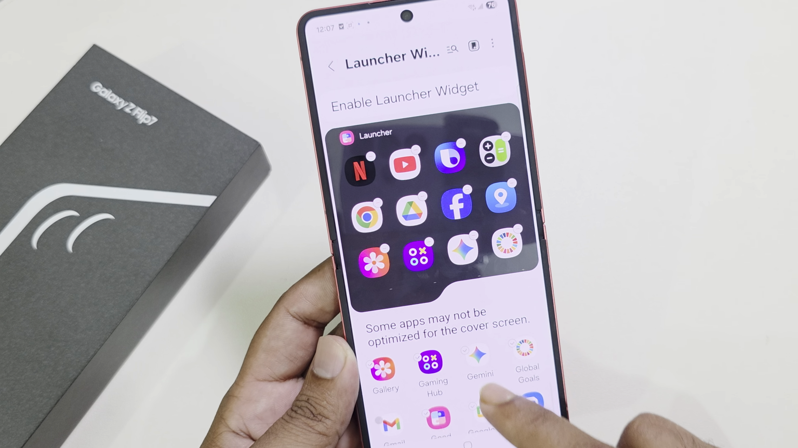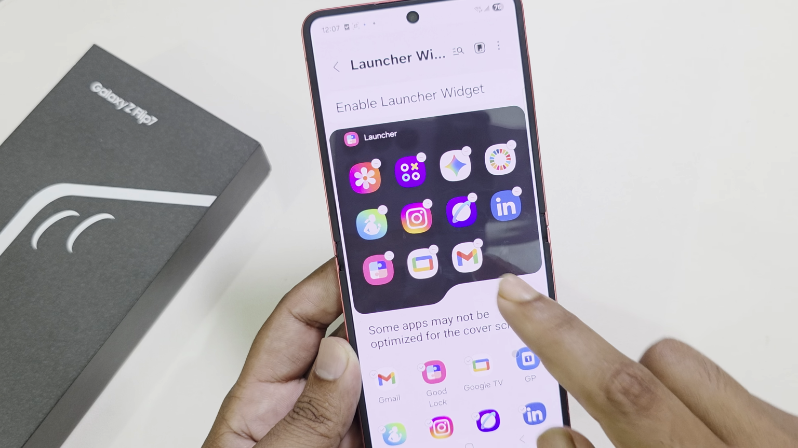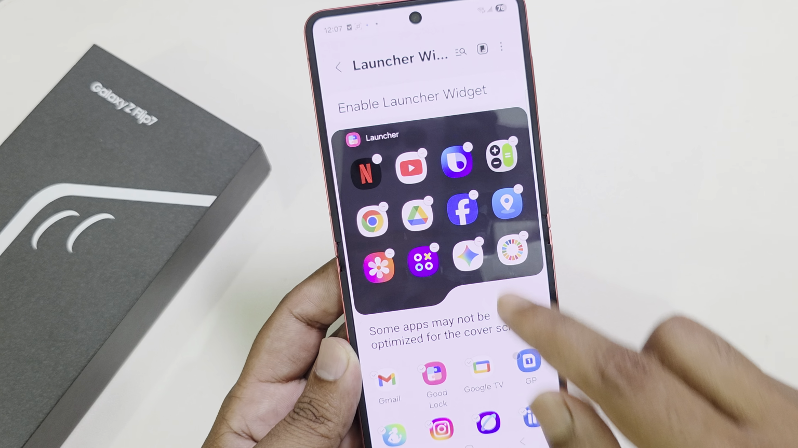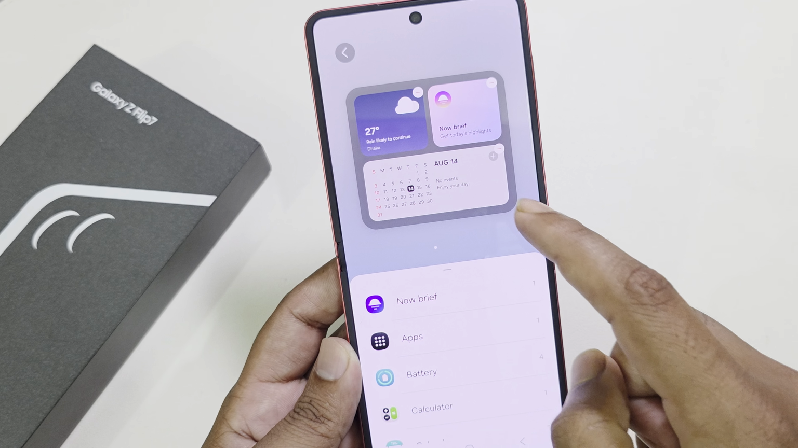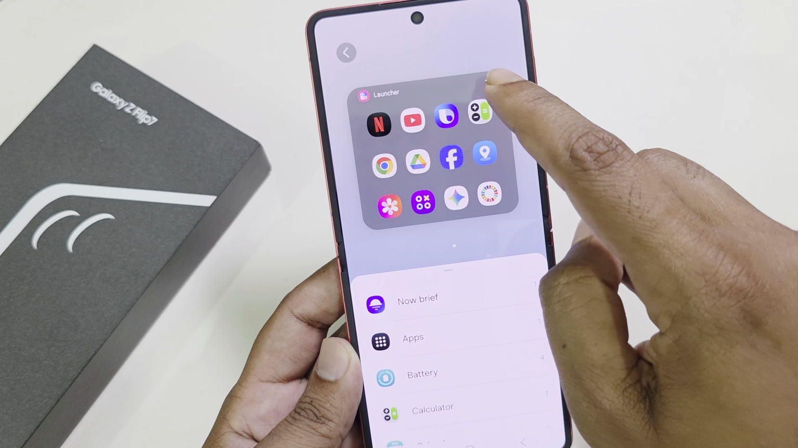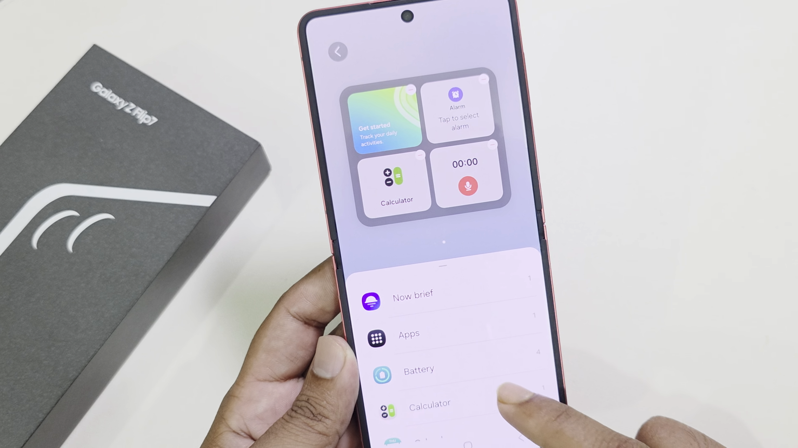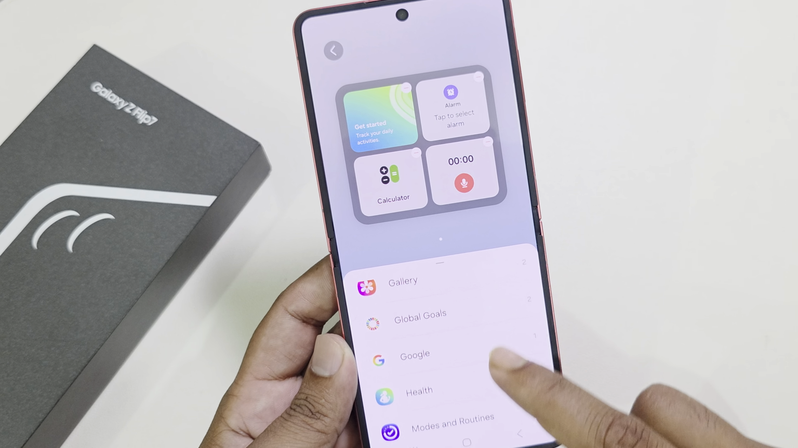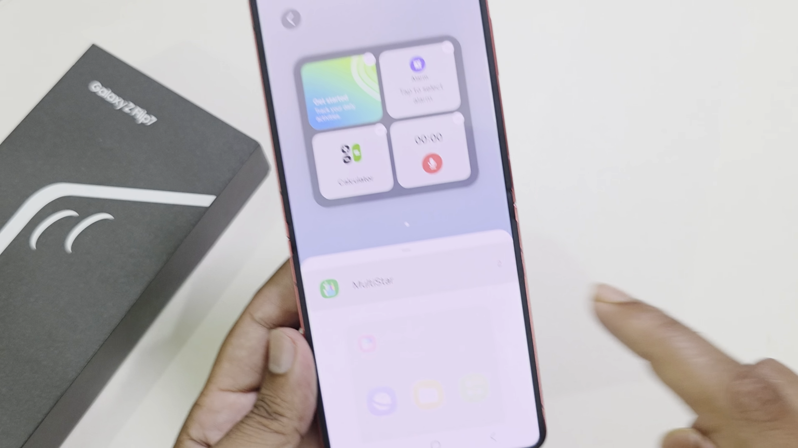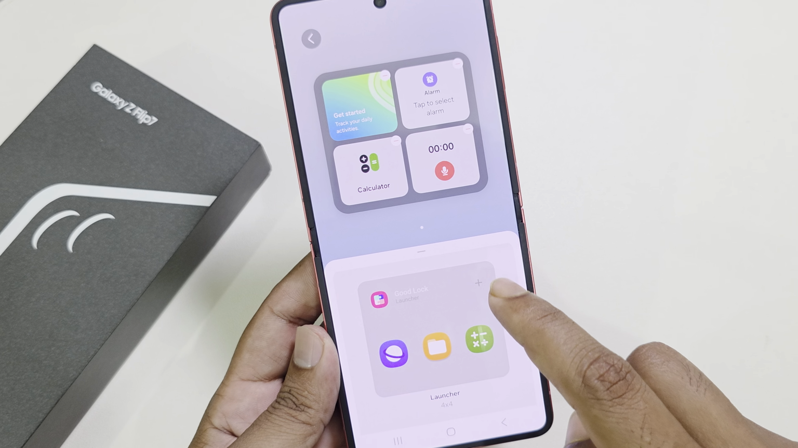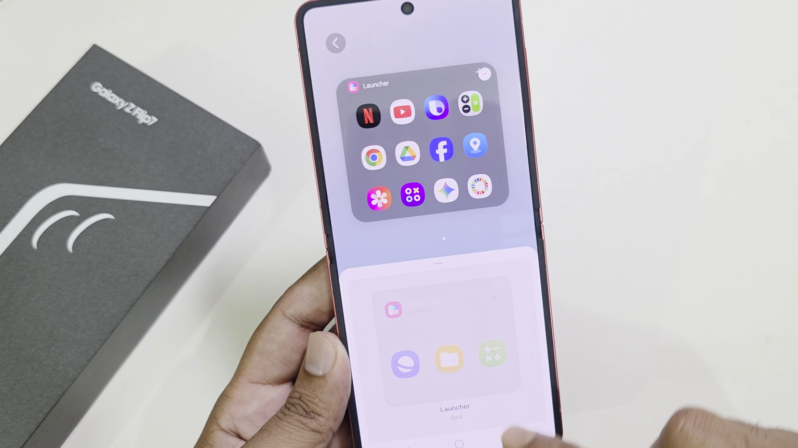So once all done, now simply go back and enable launcher widget. Now go to the last page. For example, I have no page here. Then scroll down, then you can see the Multi Star option available here. Press on Multi Star. Now select good luck. Now press on go back.